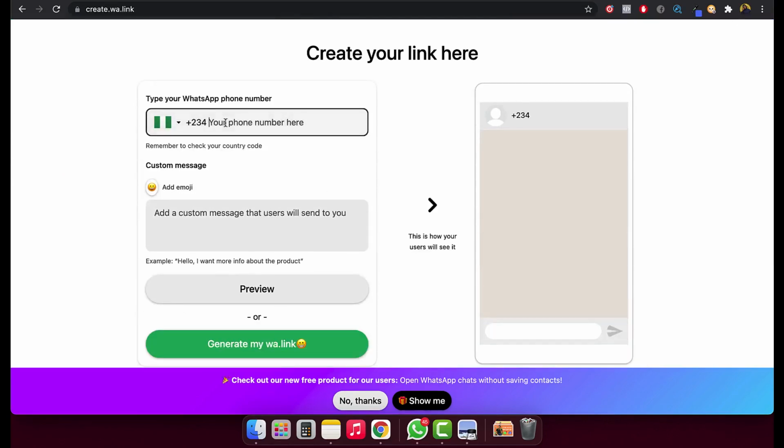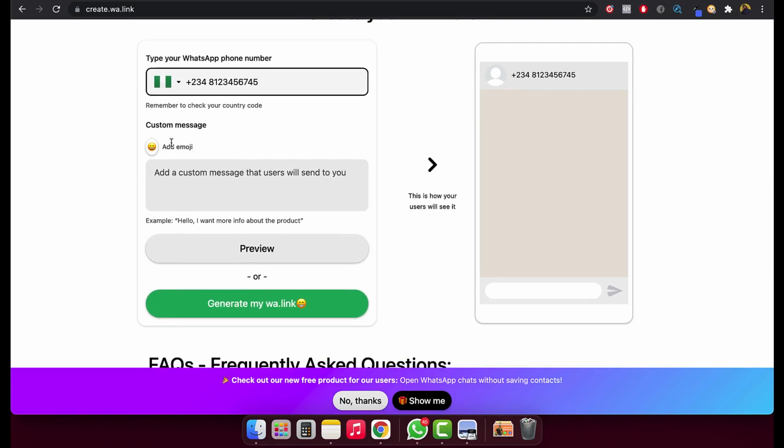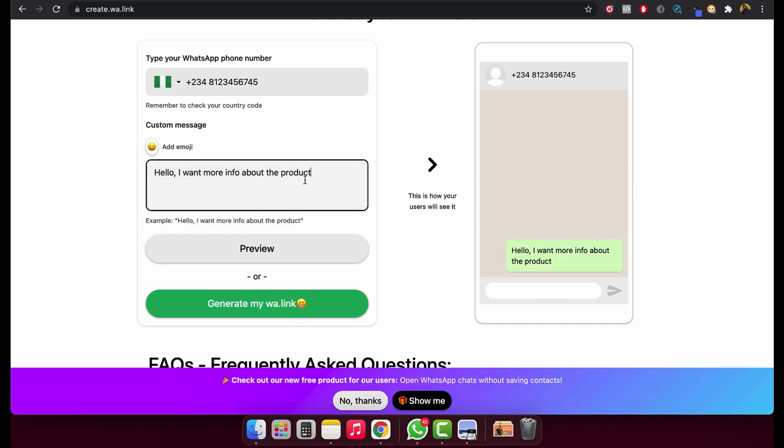And then when you scroll down here, you're simply going to add your phone number. So I'm just going to add a random phone number, 081234567. I'm just going to add a random number here, just to make it look good. Now, what am I going to do? I'm going to add my custom message here. Let me just use this example of what I saw here.